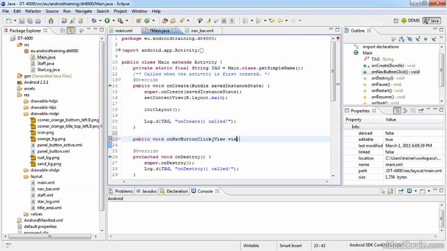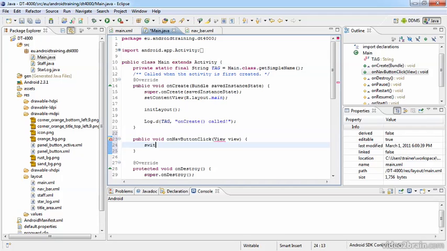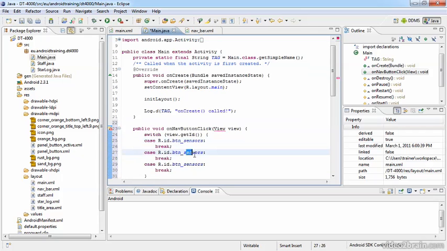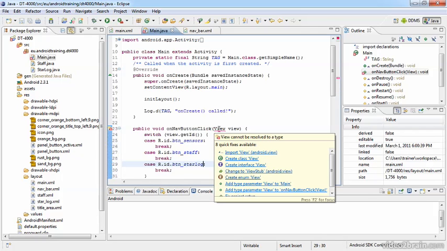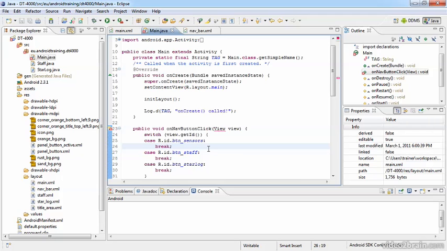This will hand in a view, which is the view which has received the click. And within this function, I will need a switch statement and look for the ID of this view. And then I look which one was clicked, either btn census, or it was btn staff, or in the third case, that would be btn starlog. This squiggly line indicates that View has not been imported yet. I can either hover over this squiggly line and select import View from here, or I can select Ctrl-Shift-O on PC or Command-Shift-O on Mac to have the import statements added or removed automatically.